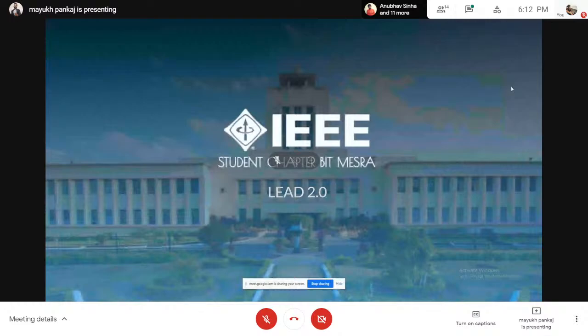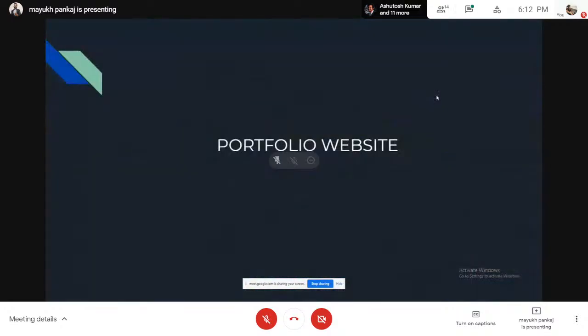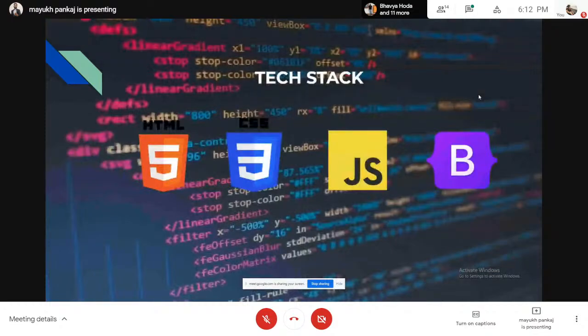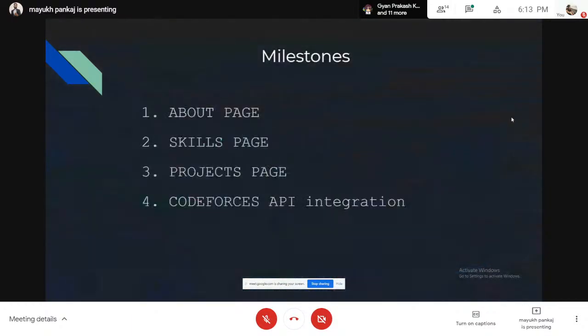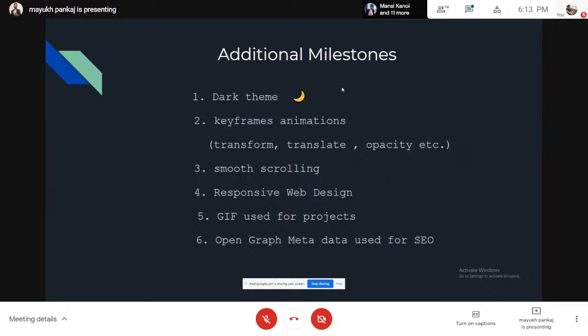Hello everyone, I'm Mayuk Pankaj, and I'll be presenting my portfolio website for IEEE LEAD 2.0. The first project was a portfolio website, and the tech stack that I used was HTML, CSS, JavaScript, and the Bootstrap framework. Some of the milestones were an about page, a skills page, a project page to showcase the projects, and Codeforces API integration. Additional milestones that I achieved were a dark theme, keyframe animations like fade in, fade out, drop down, smooth scrolling, responsive web design, GIF use for projects so that the user can have an idea about the project without visiting the repository or video, and Open Graph metadata used for search engine optimization.